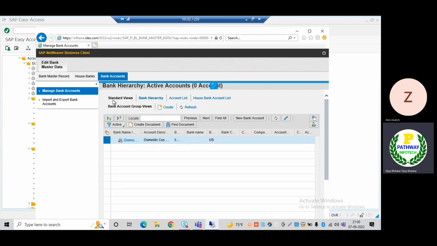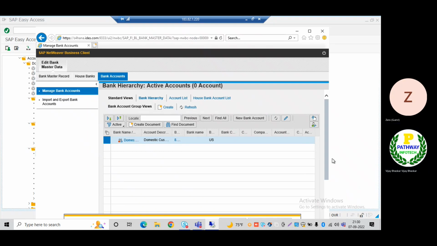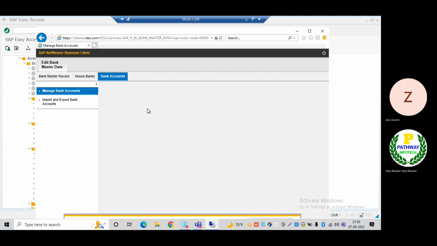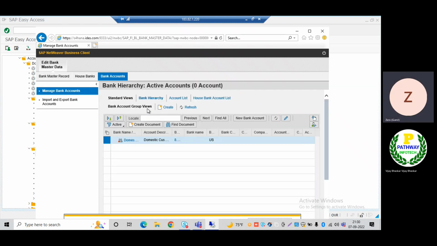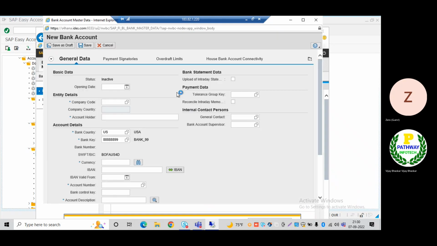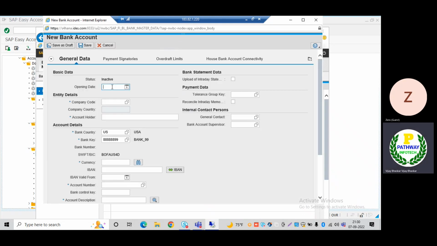Go to bank accounts, click on the bank accounts, then select the new bank. Come here and select the allo. Okay, now the opening date. Opening date means when we have opened the bank, 01/01/2022. Then the company code is GE01. Account holder, no need to enter. The system will automatically derive it.